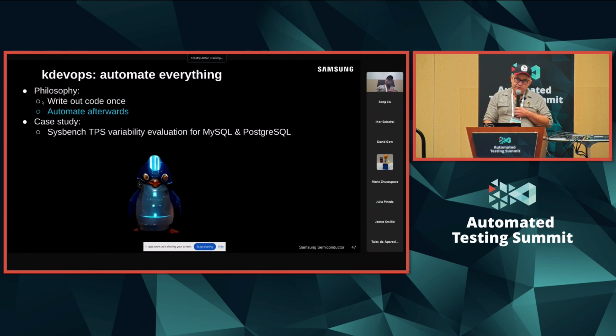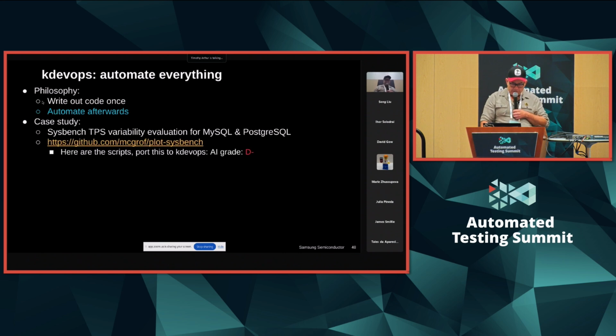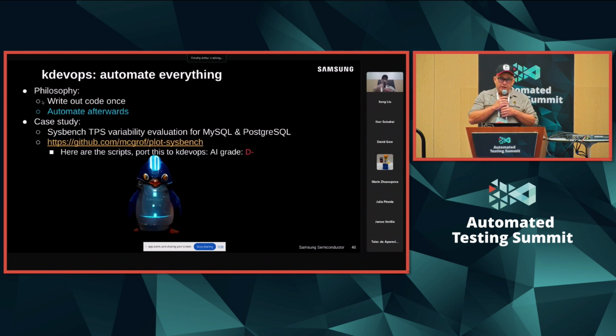Let's do a case study just to evaluate what we did and what I'm talking about here. Sysbench TPS variability is something that we tried to implement to evaluate large atomics on MySQL and PostgreSQL. So as an example, to write the code first, this is one simple example of a bash script, the old school way of doing software 1.0 type of work.